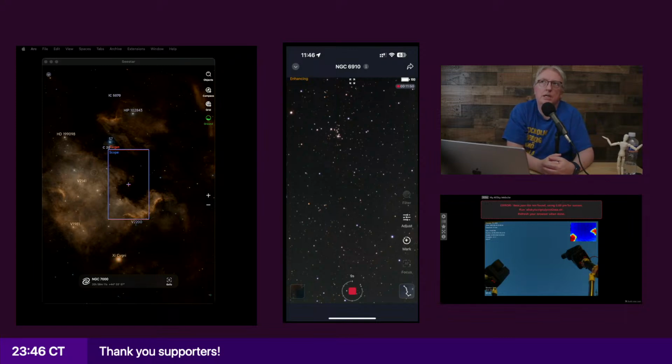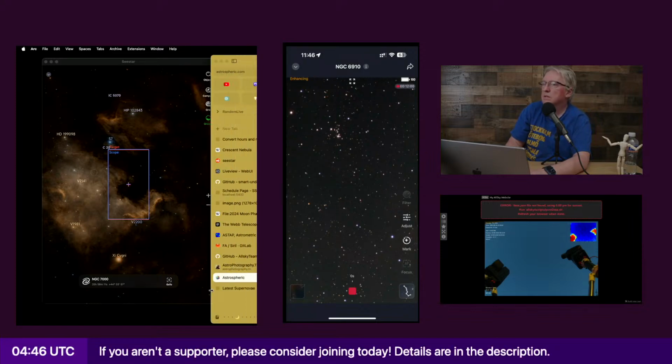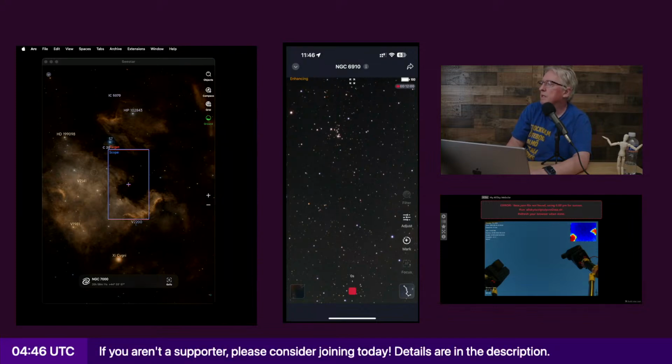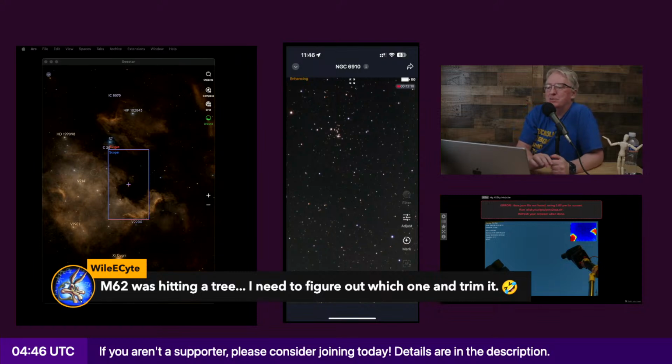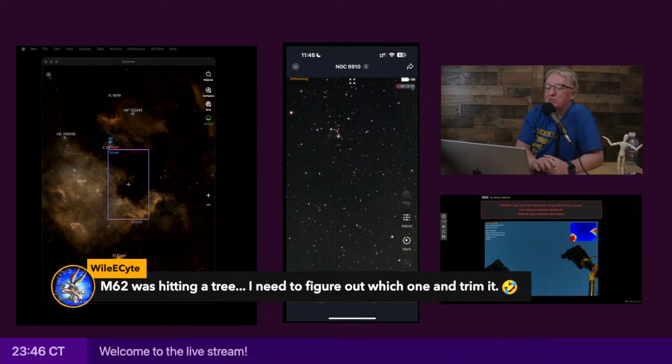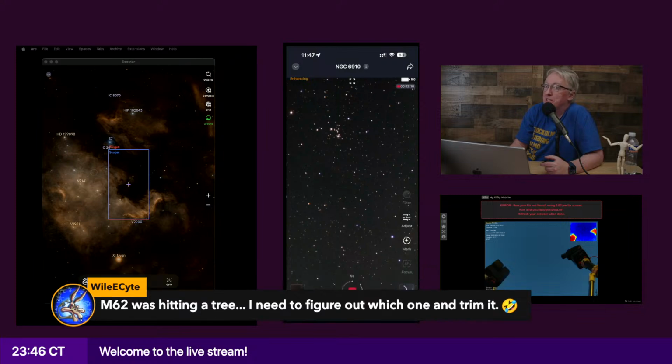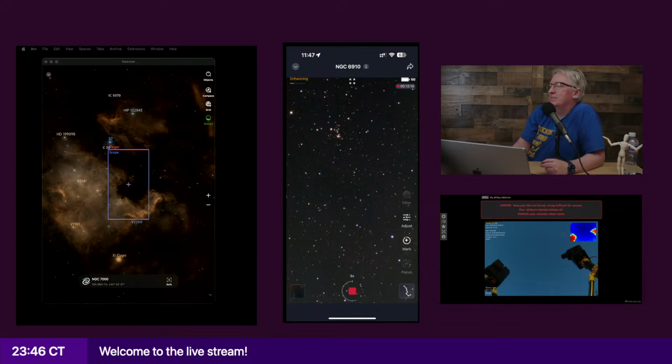But next week, let me look at Astrospheric, what it's saying. Well, it's not saying anything. Web pages don't necessarily talk, hopefully. M62 was getting into a tree. I need to figure out which one it is and trim it. Yeah, priorities. The tree is getting in the way of your observing.